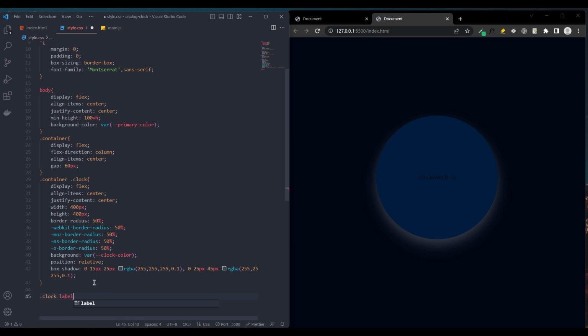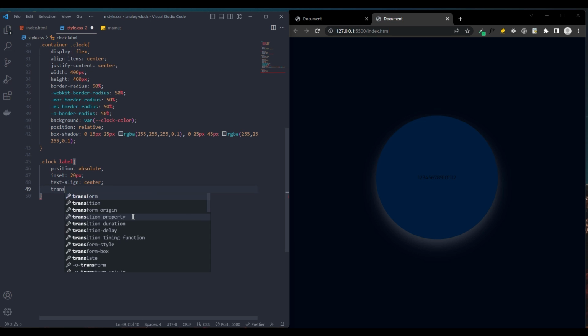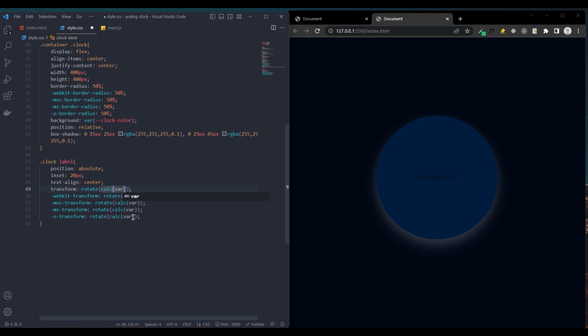We choose label, position absolute, inset 20 pixel, and text align center. We will adjust the position of the numbers. For this, we use transform rotate. Calculate: this means multiplying the values we add to the label style by 360 degrees over 12. There are 12 numbers in an analog clock. Okay.